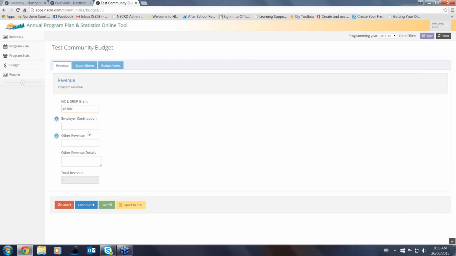The next field is if there's any formal employer contribution that you know of that is going to be contributed to the program. If you scroll over the little question mark circle there, you'll see that the Northern Lights School Division does contribute an additional $7,000 formally. That's just listed there to remind you that if you are a Northern Lights School Division site, to add another $7,000 into that field.